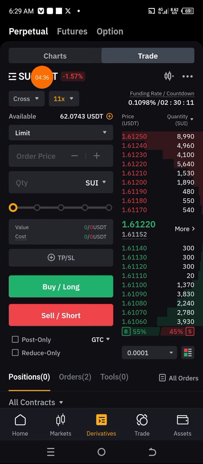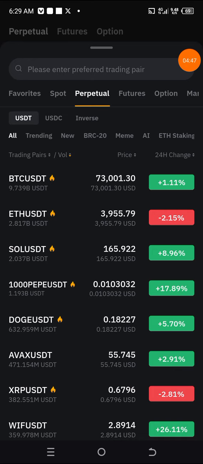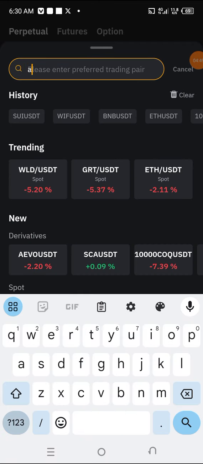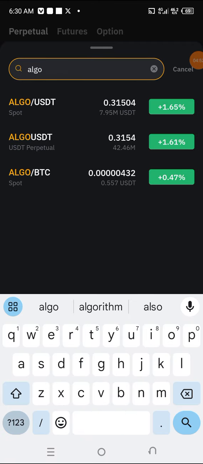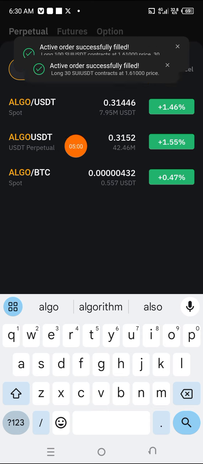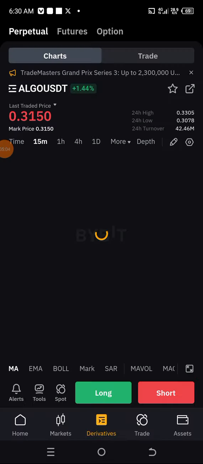Right now we are going to type in the coin. The coin is ARGO USDT, so we click on the three dots at your left-hand side. You click it, and then you type the coin, ARGO USDT. There you go. This is spot. The one we want to trade is the USDT perpetual contract, so we click it right here.